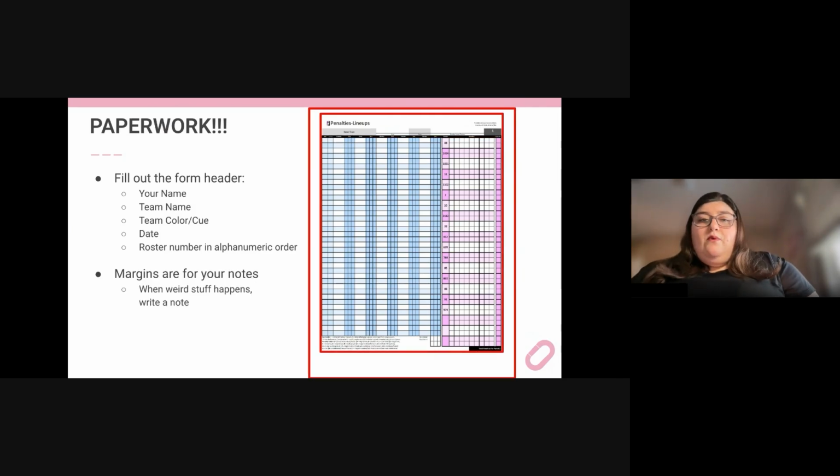So with all paperwork, the margins are for your notes. They're not officially tracked, but if something weird happens, write a little note to me or to your head NSO.